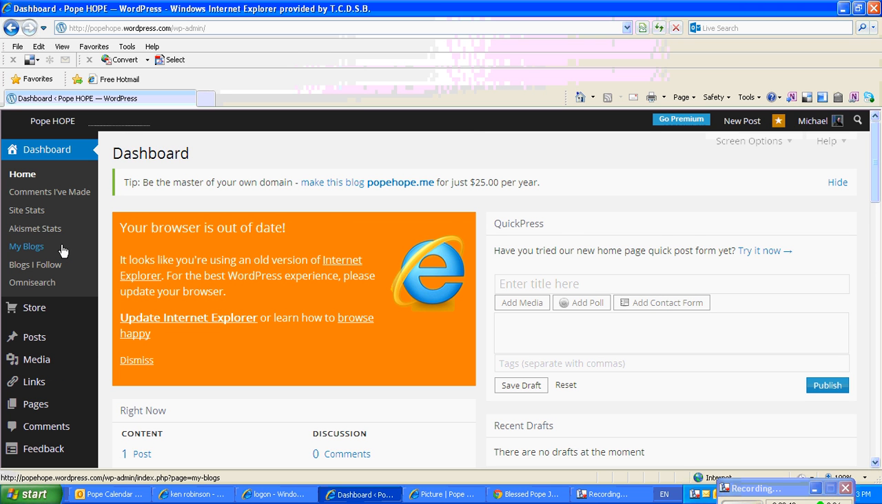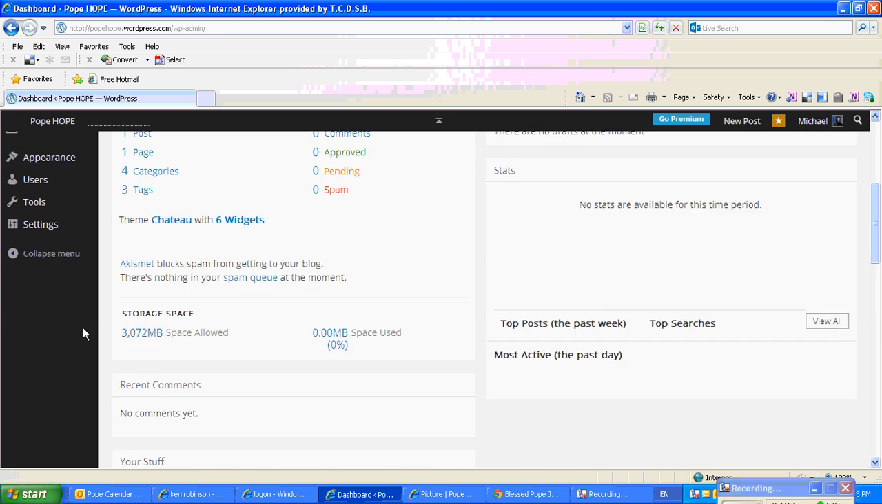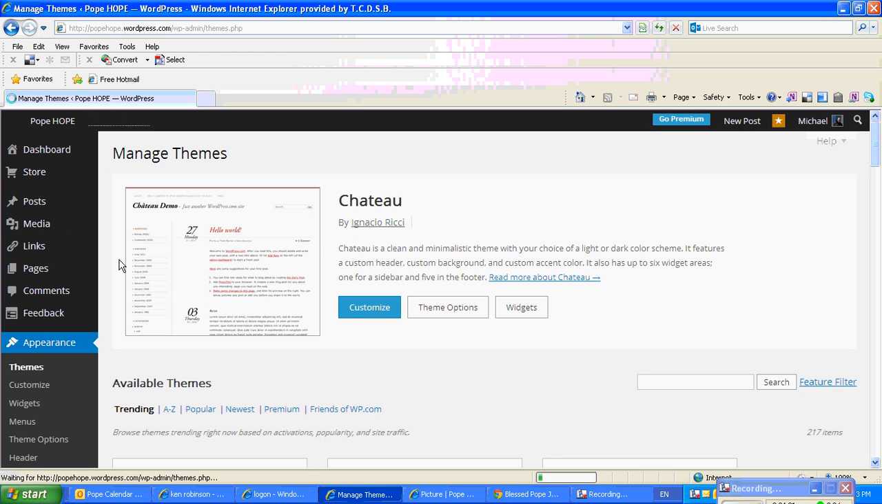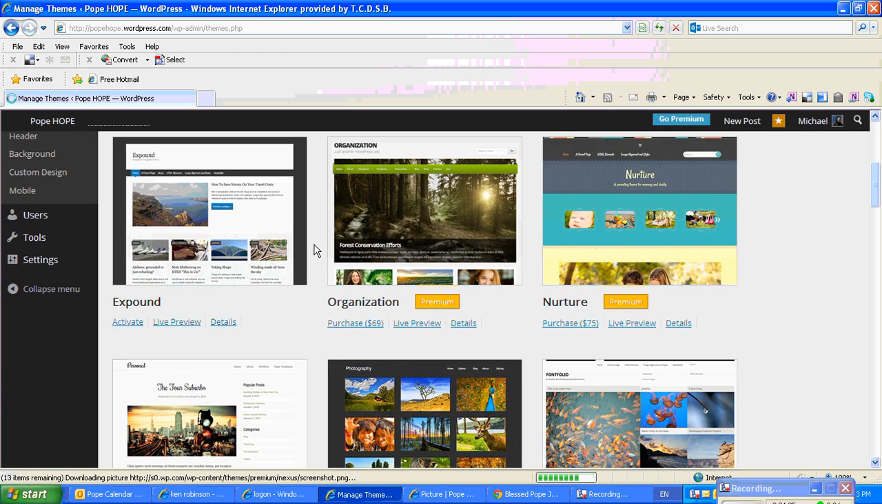So for instance, you might want to scroll down and under appearance, themes. The theme is the overall setup of your blog, and there's a million different ways. Right now, Chateau is what you'll be using, but there's a bunch of different ones, and you'll notice that some of them are free. So this Expound, all you have to do is hit activate, and then it will be activated. Something like this one, Organization here, you'll notice is $69.